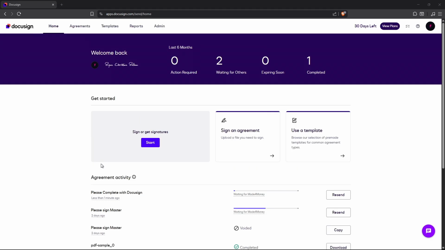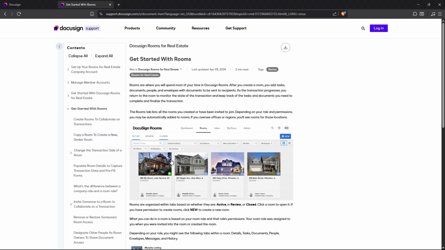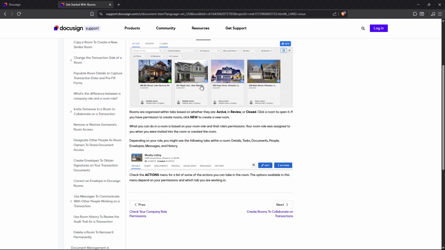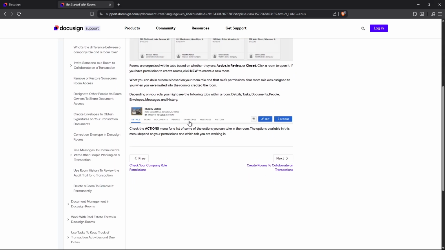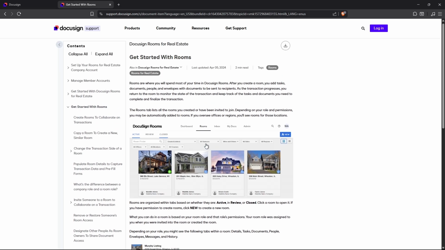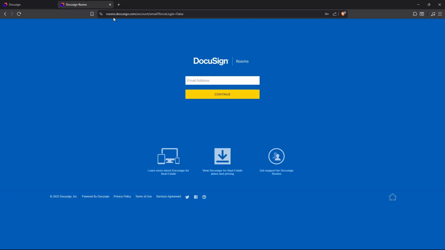Now, if you want to create an envelope using another feature from DocuSign itself, you have that by using DocuSign Rooms. Don't worry, I'll leave this one in the description. As you can see here, we have envelopes here as well. Once you're done reading it, just go ahead over to rooms.docusign.com. And if you don't have an account yet, go ahead and click on Get Support for DocuSign Rooms.